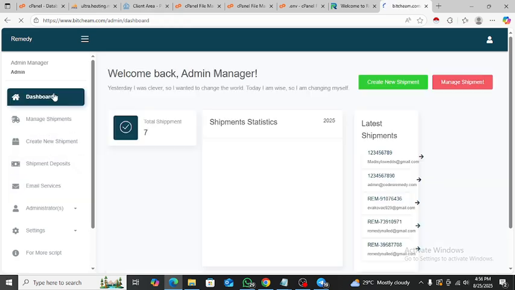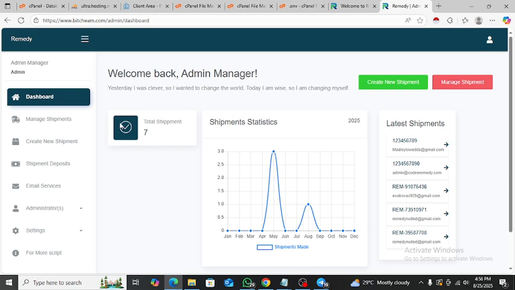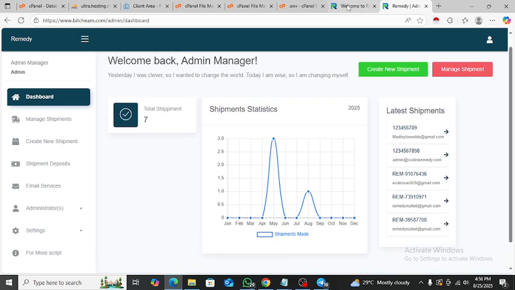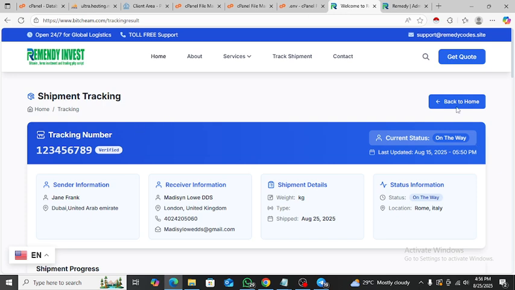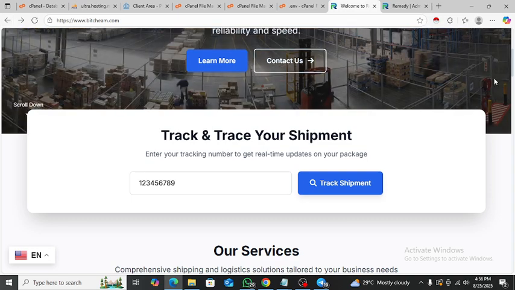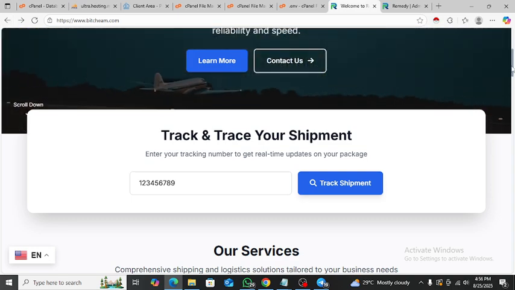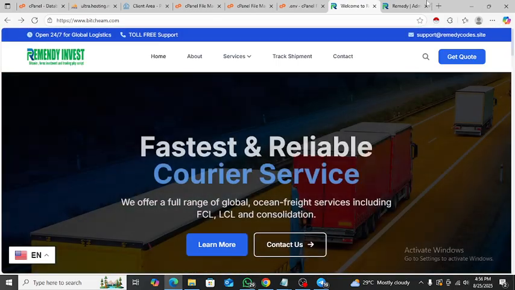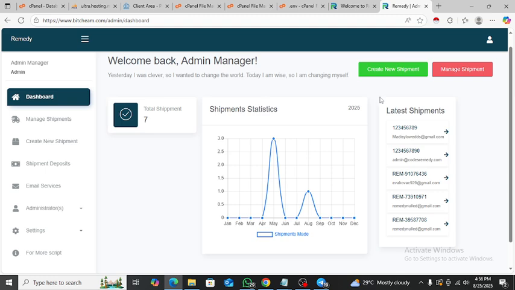So you can also come back again to your dashboard. Anything you want to do on how you want your website to be, you can from your admin dashboard and set up everything the way you want it to be. So these are admin dashboard.